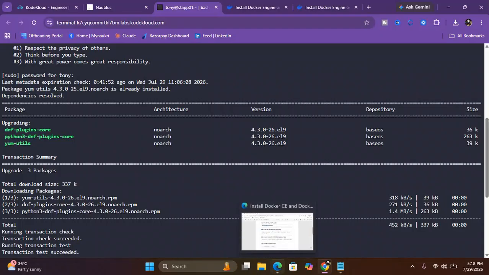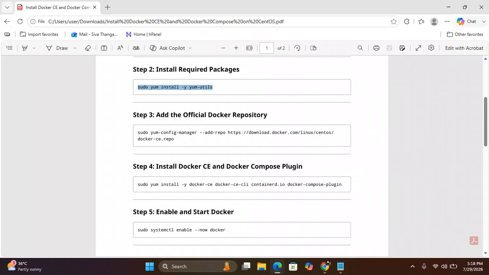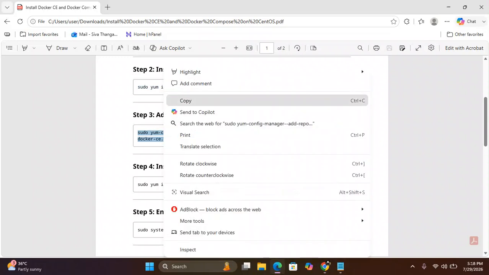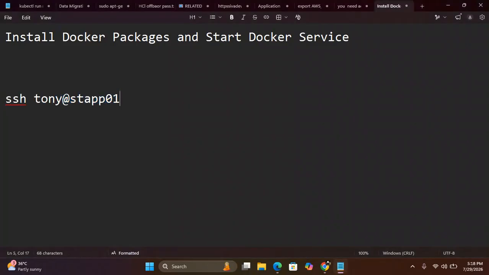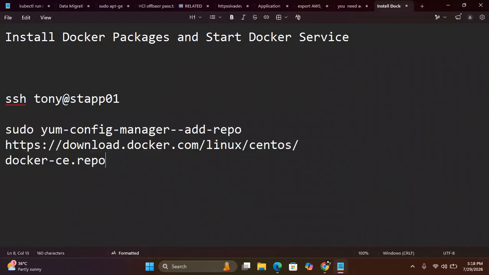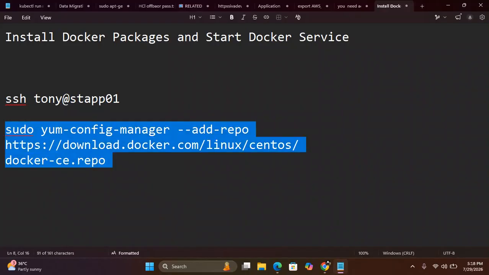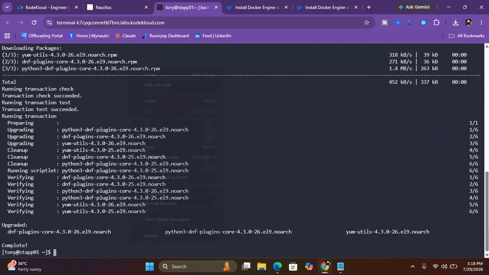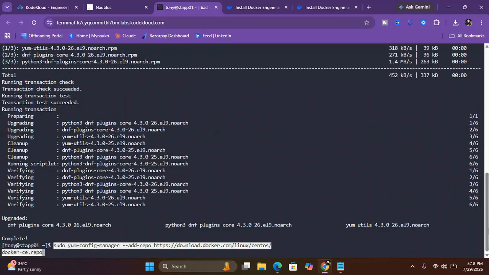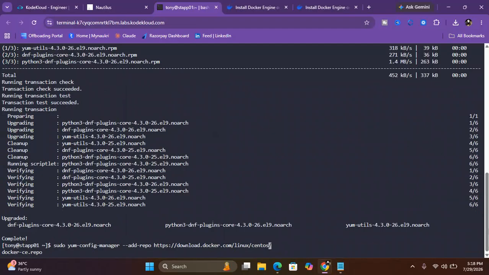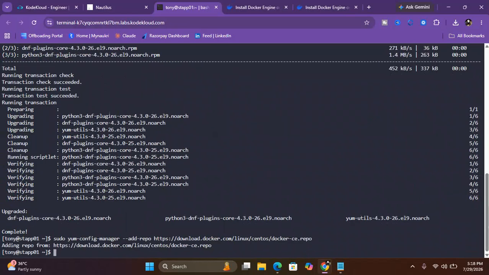Then we need to add our repositories. This adds the official Docker repository. You just copy this link and make sure the command is correct. You need to add the repository, put a space over here and copy it again. Then go to your VM and add the repo. So we add the repo here and move to the next step.